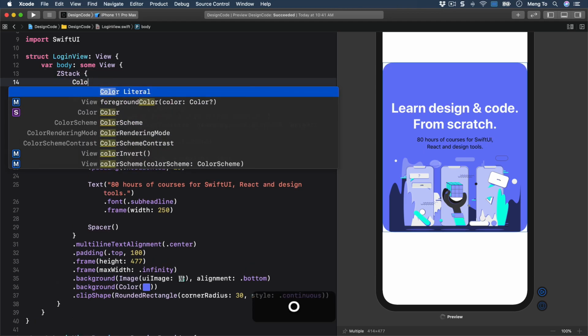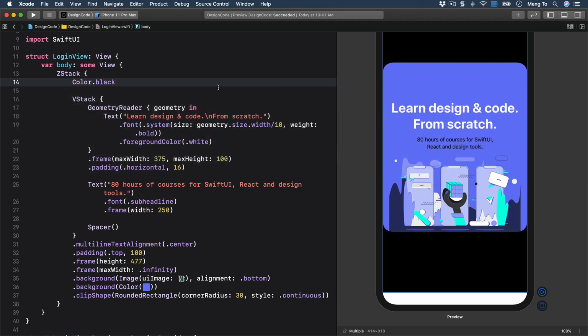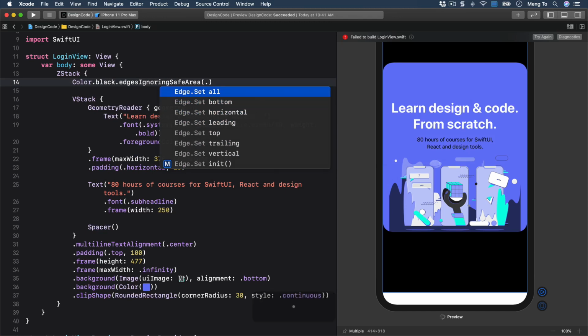So Color.black. And for this color, I want to ignore safe area .all.